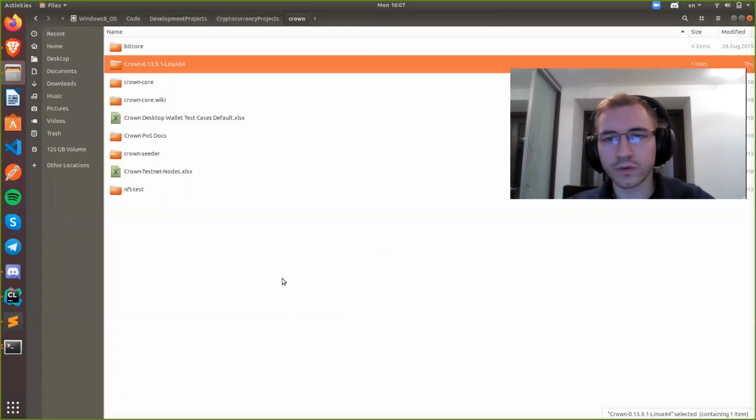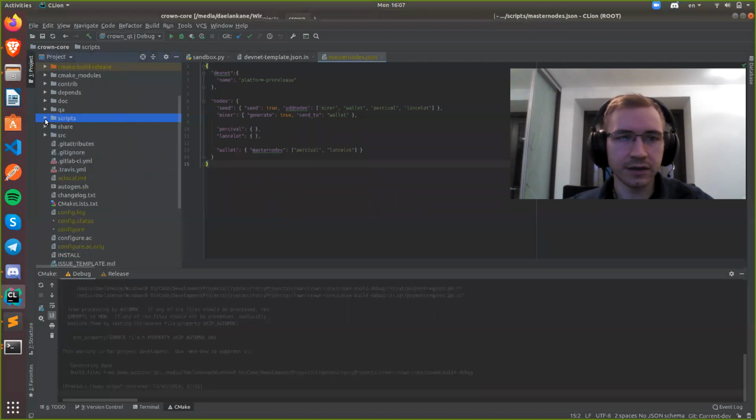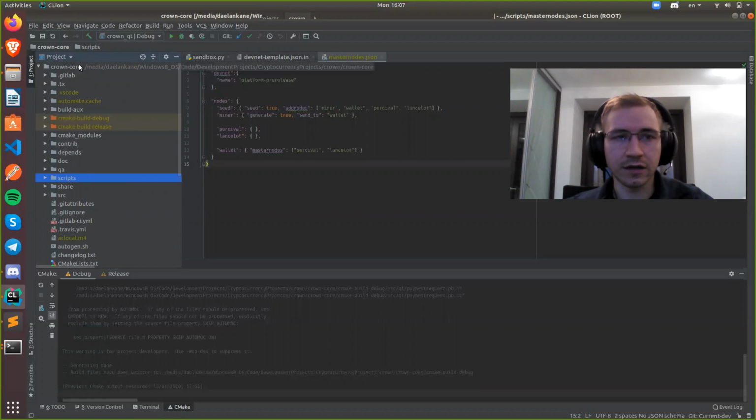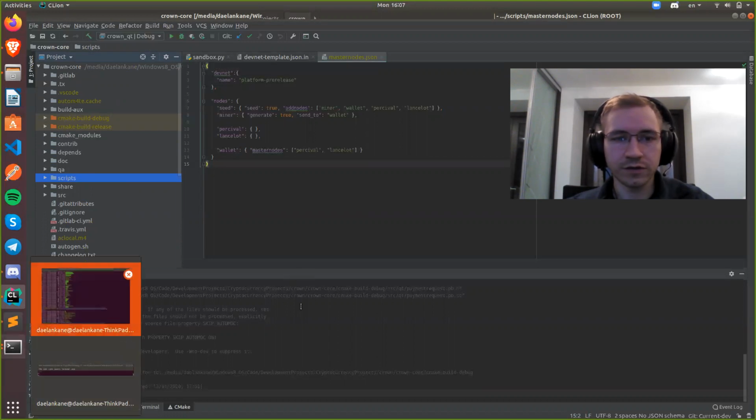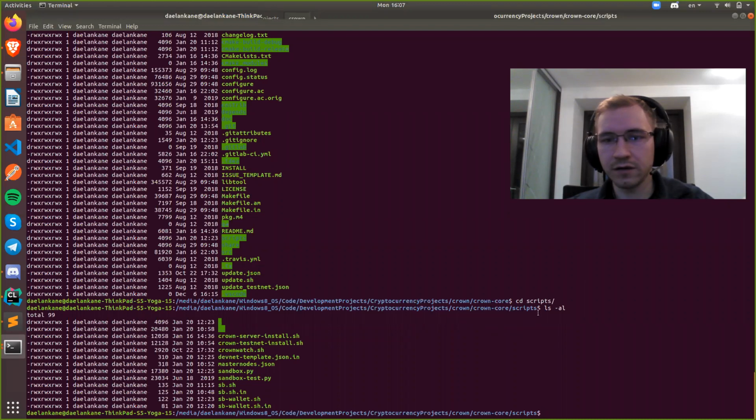I'm gonna show you the scripts folder and the actual file that performs all the logic for setting up the testnet environment, local testnet environment. I'm gonna use my IDE for that. So basically, you have the scripts folder in the Crown core repository. You can also see this folder right here, okay? And it has the sandbox py file. Basically, all the logic for setting up the local testnet resides here. You don't need to care about this one. It's just a file that tests actual sandbox logic.